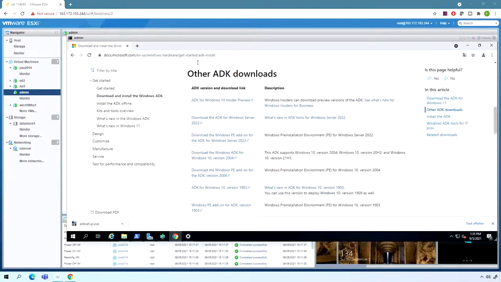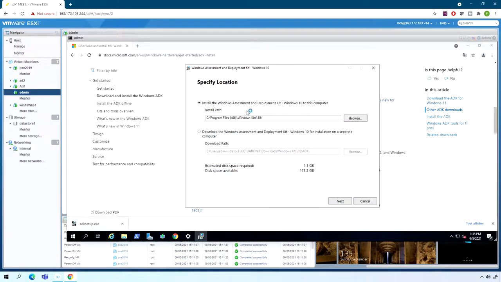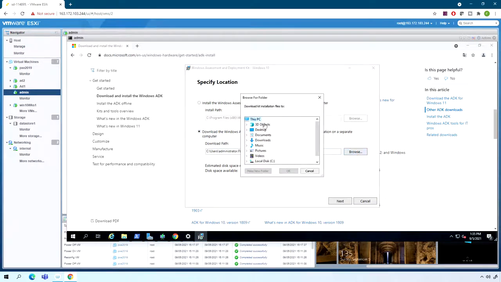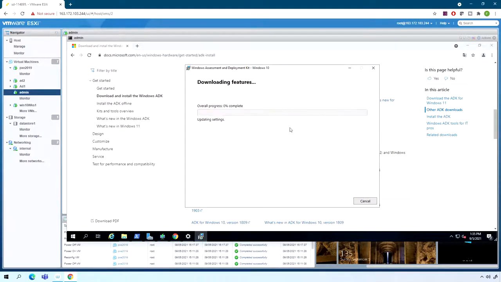So you just have to install ADK for that. You type download ADK and find the one for your version. I will install ADK; I can download it directly here. I can browse and say I want to download it here. So let me download it now. Accept, and it's downloading ADK from the internet.